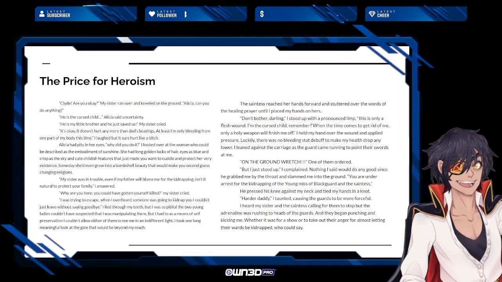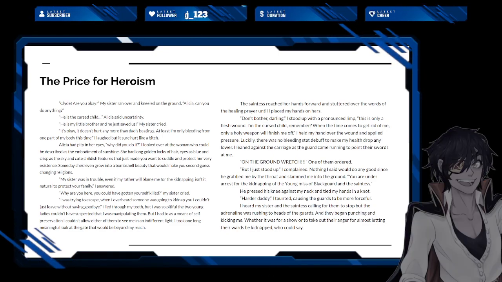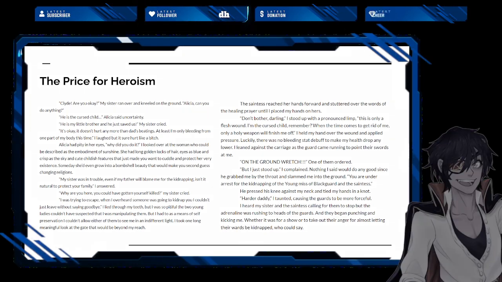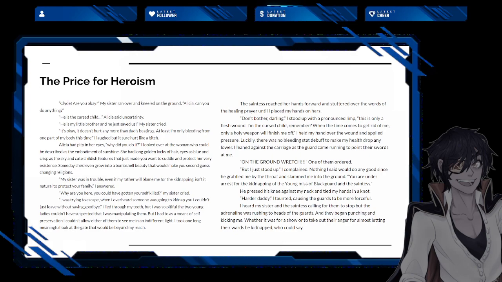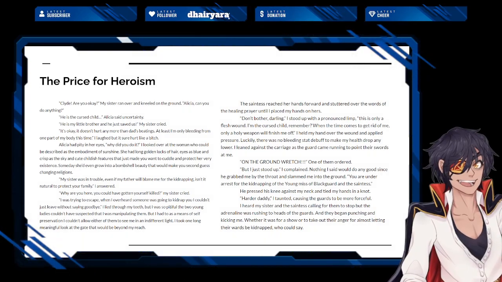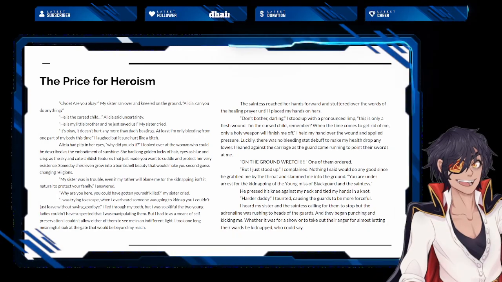I held my hand over the wound and applied pressure. Luckily, there was no bleeding stat debuff to make my health drop any lower. I leaned against the carriage as the guards came running to point their swords at me. "On the ground, wench!" one of them ordered. But I just stood up, I complained.